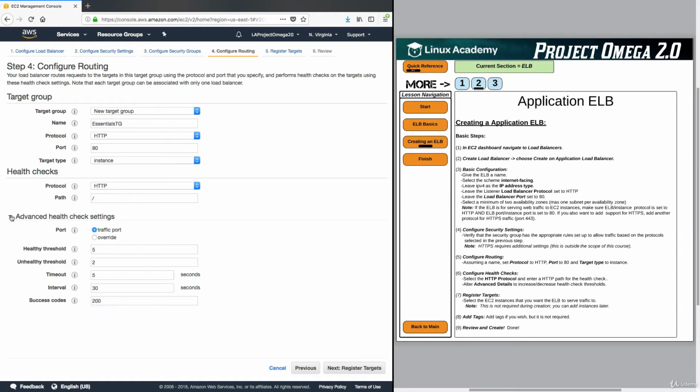So I'm going to expand advanced health check and notice that there are thresholds. It's considered healthy after it passes the health check 5 times. It's considered unhealthy after failing the health check twice. And you're able to specify a timeout, how many seconds should pass between health checks. You also can specify what the status code should be. By default, status codes are 200.